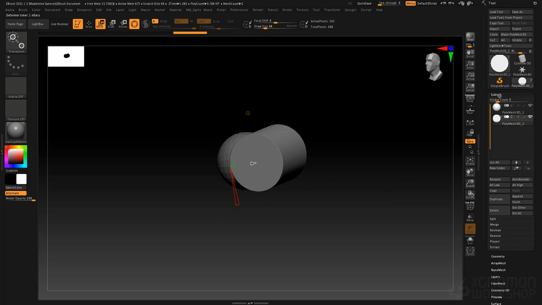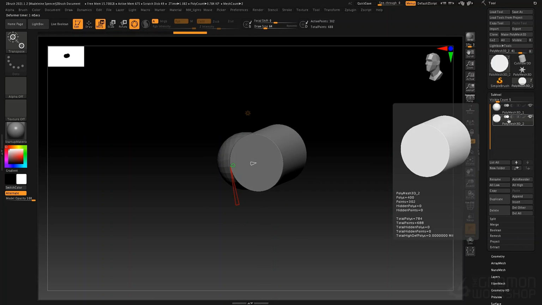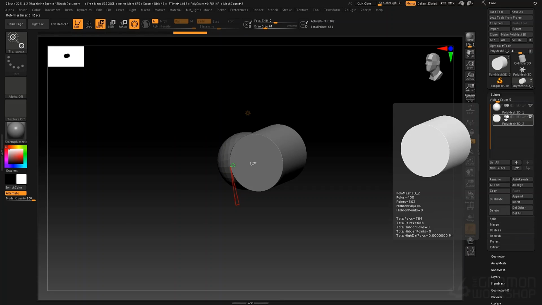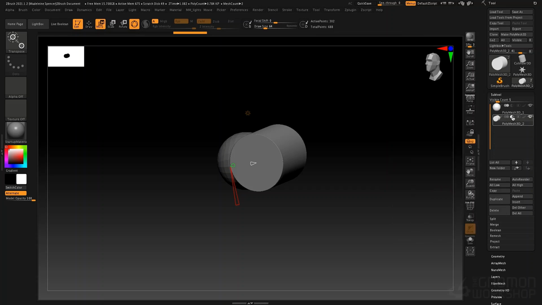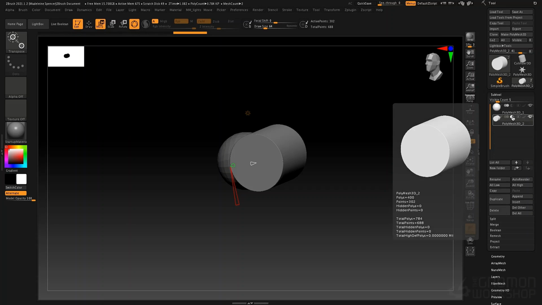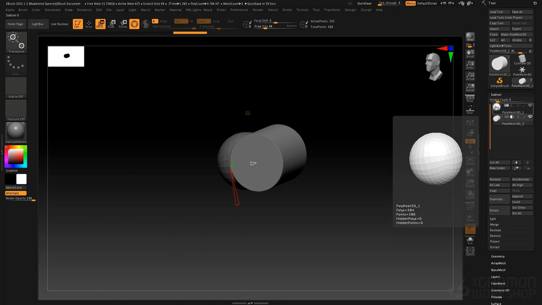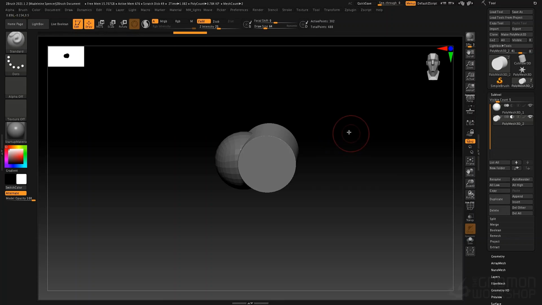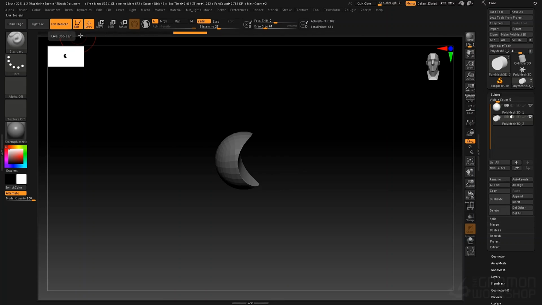Now here in the subtool palette, you'll see that we have these icons next to our tools. By default, they are these two circles. If I take the second subtool, the cylinder, and I change this to this icon here, which is subtraction, this tells ZBrush that I want to Boolean subtract this mesh from the mesh above it. So to see this in action, we need to turn on Live Boolean. Now you see what it's doing is it's subtracting that cylinder from the sphere.